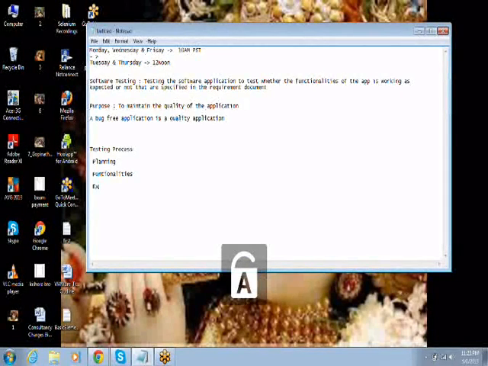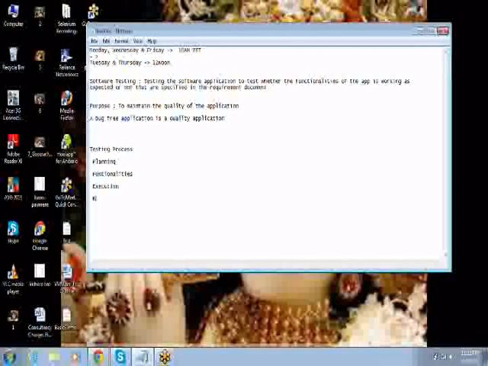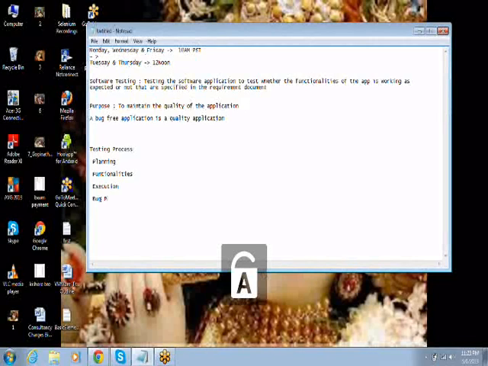functionalities, execution, bug reporting, status reports. Right. So this is a testing process.